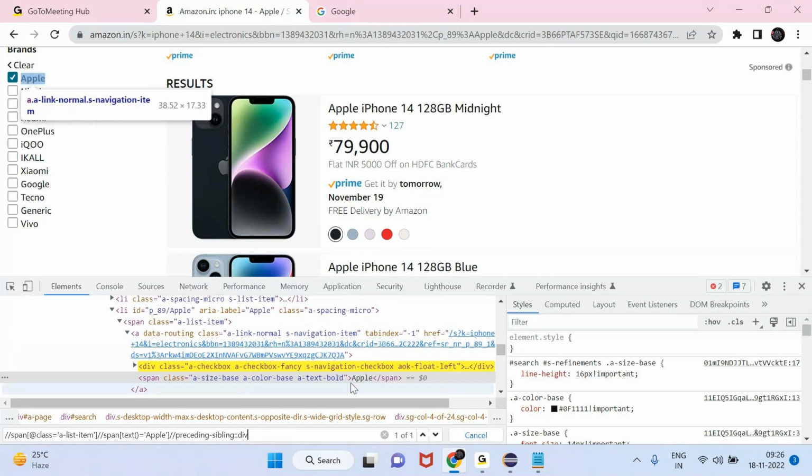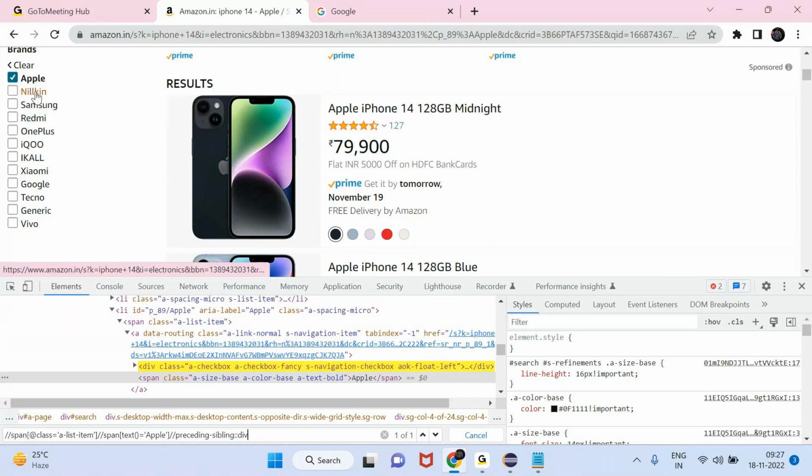You can create a reusable method as well. Okay, I will tell you how to do this. Suppose in future I want to pass this as an argument. This is the argument, only the text I want to pass, so that it will select the respective filter. We can do that as well in XPath.